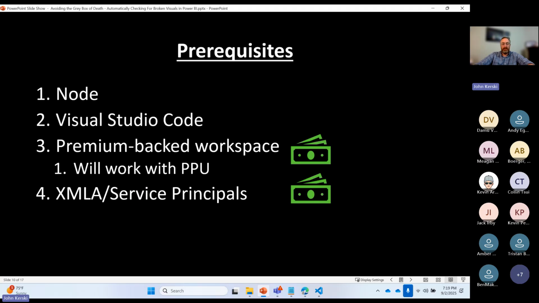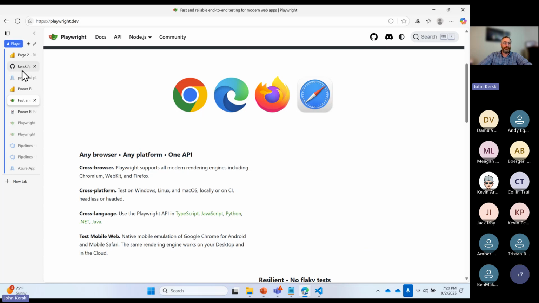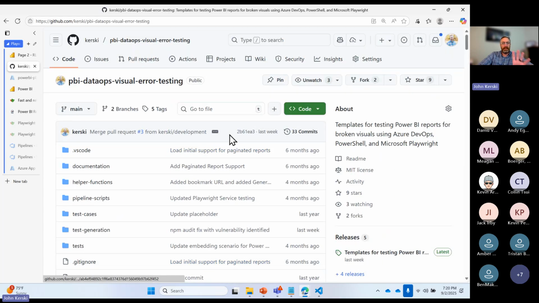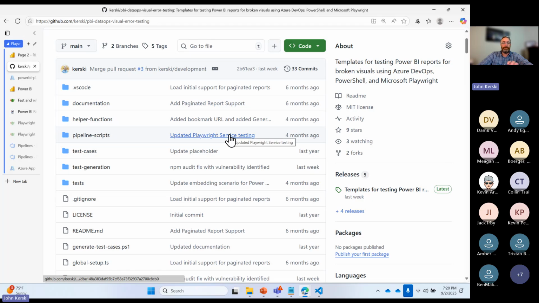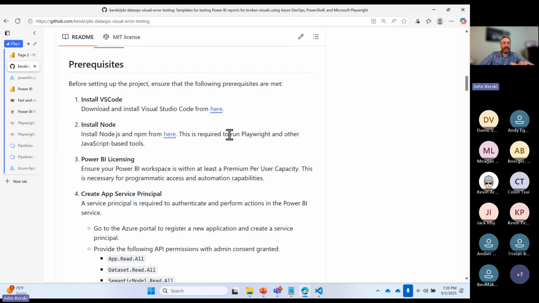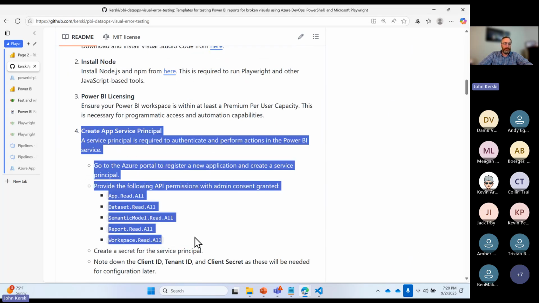And so let me show you a little bit about that setup. So I'm going to assume you've installed Node and Visual Studio Code, but let's talk a little bit about those service principals. So if I go to my browser here, the QR code that I shared with you takes you to this GitHub repository that has the templates and has instructions on the prerequisites. Now, one of those is creating an app service principal.